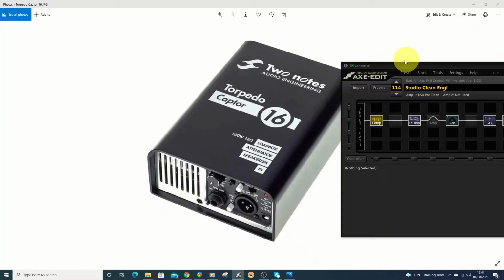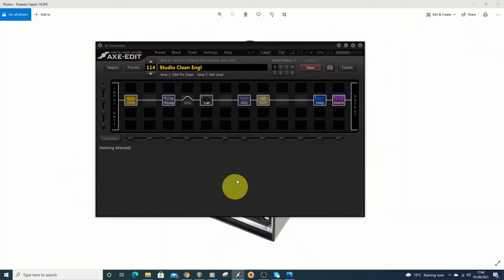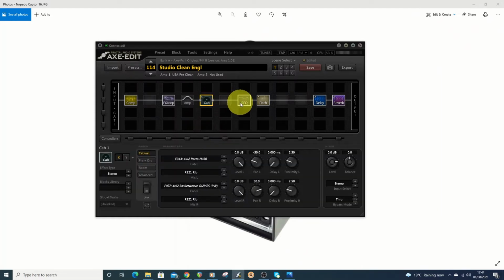So from there, you go back here, back into the TRS effects return on the back of the Axe FX, and then you can load up your IRs and your cab, and then you go through various effects and then back out the output, back through the USB and back into your DAW. So that's another option.